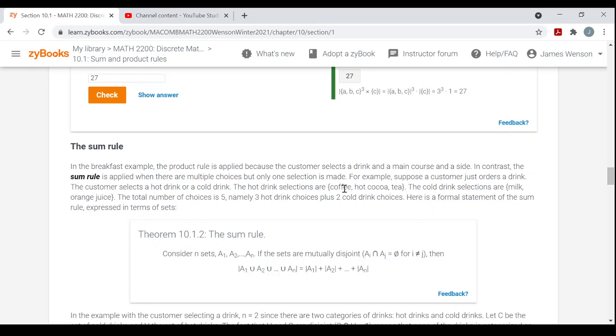A coffee, hot cocoa, tea. Or if they chose a cold drink, they have the milk, orange juice, giving me a total of 5 possibilities. So you see there's a sum going on there, not a product. It's not 3 times 2, it's 3 plus 2. Total number of choices is 5. Right, 3 hot drink choices plus 2 cold drink choices.